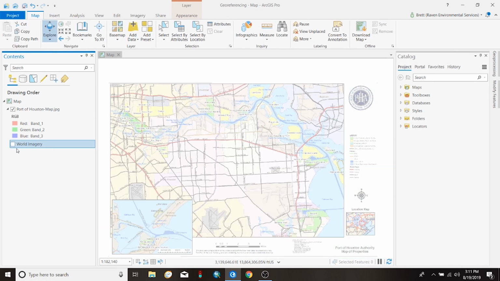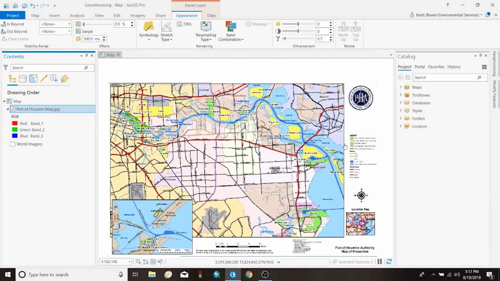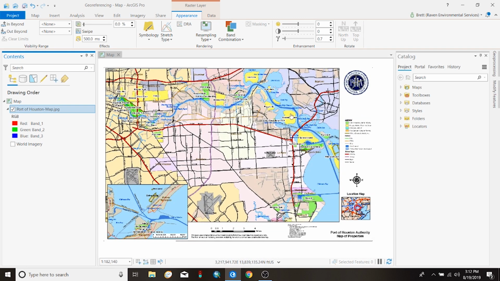And let me go ahead and take off this base map. Turn the transparency back down. I can see what I'm looking at. And that's pretty much it. This image is now georeferenced. If I wanted to export this and someone was using it in the field as an Avenza map or something, they would be able to see where they are. Everything is georeferenced and good to go.